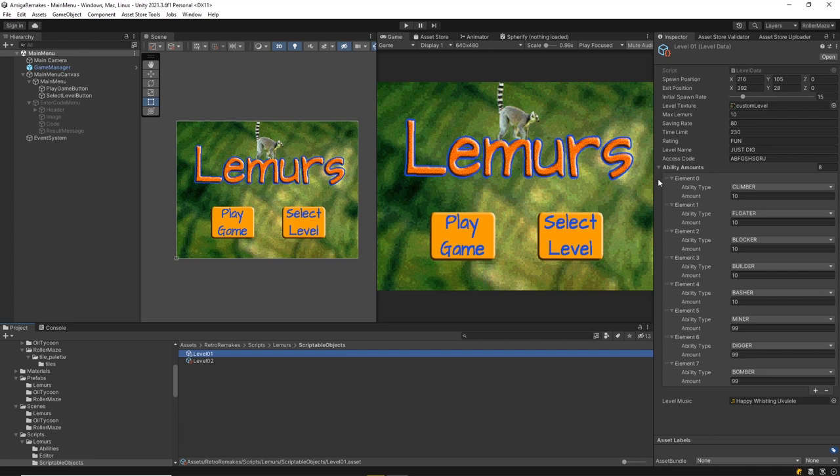You can also set how many abilities you want to have in that level, and the abilities are the commands you can give the lemurs and what they should do. For example, the blocker ability. We have an amount of 10, so you can 10 times assign the blocking task to a lemur. And you can see these are quite excessive, and we have almost all abilities here. So the first level is just to experiment with the abilities and to see what they can do. So it's not really a puzzle or a challenge.